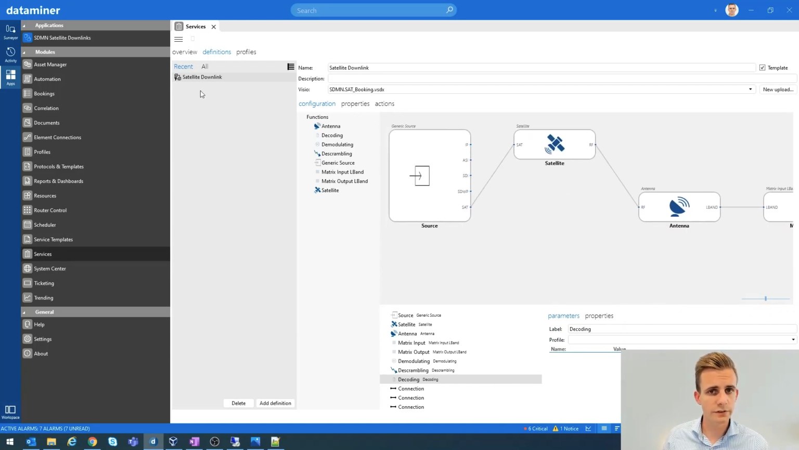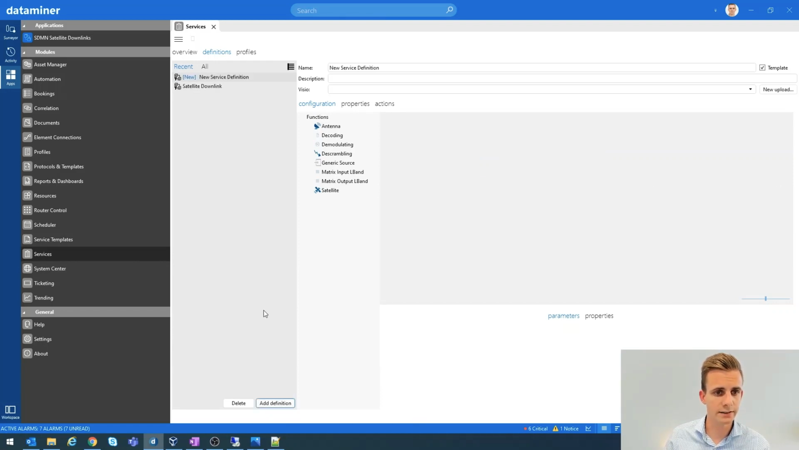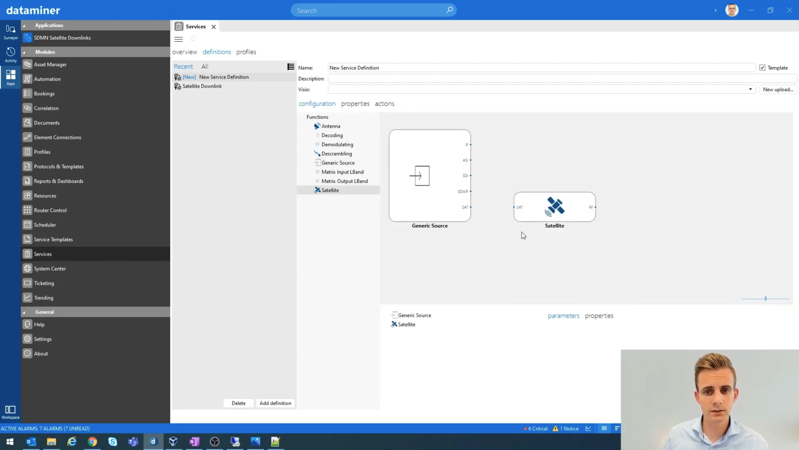I can add multiple service definitions to my system just by clicking the Add Definition button. I give my service definition a name, a description, and simply by dragging in all the necessary building blocks or my functions, I can build my entire service definition. I can define what are the necessary functions for this particular service. Later on, this service definition can then be used by this bookings manager to really create a booking from it.